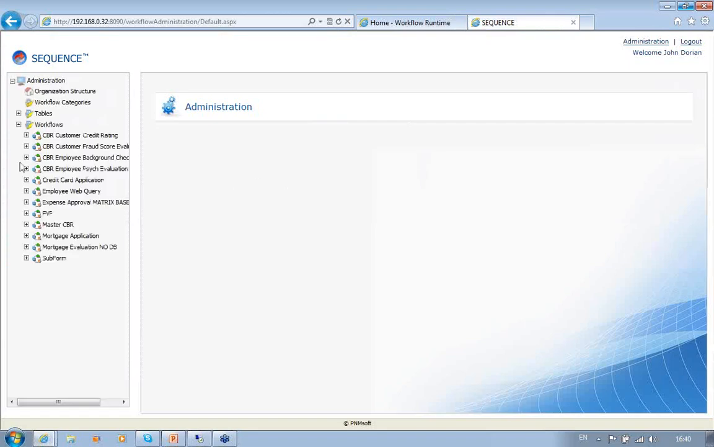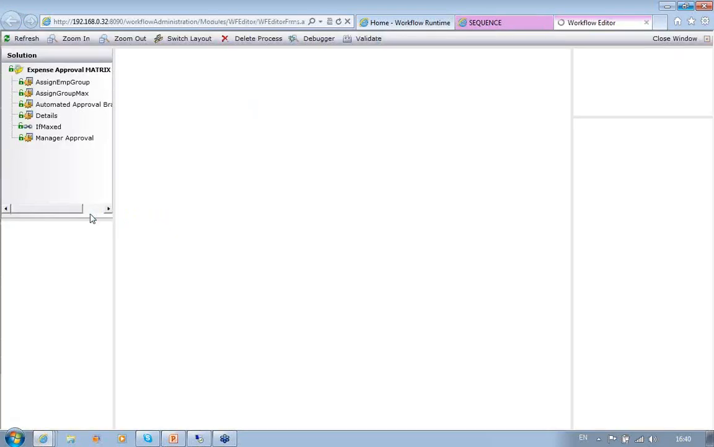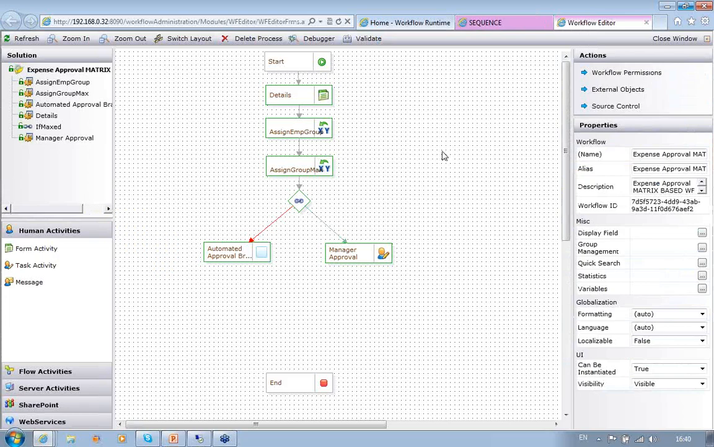If we look at the expense approvals workflow, this is again an oversimplified workflow. Anybody knows it. You go on a business trip. You ate in a restaurant. You slept in a hotel, and you submit your expenses.